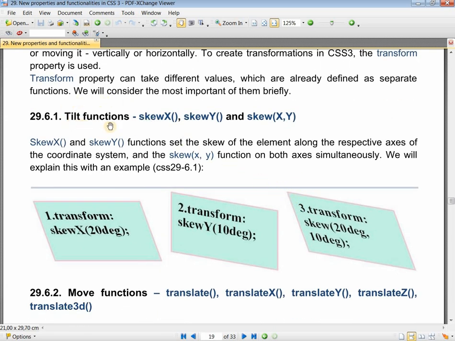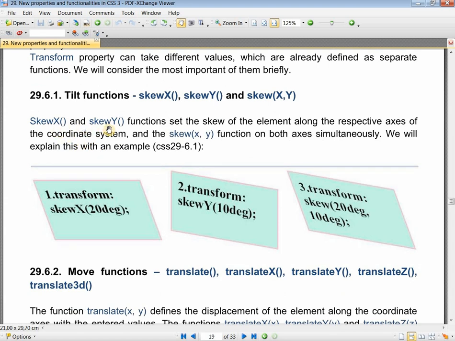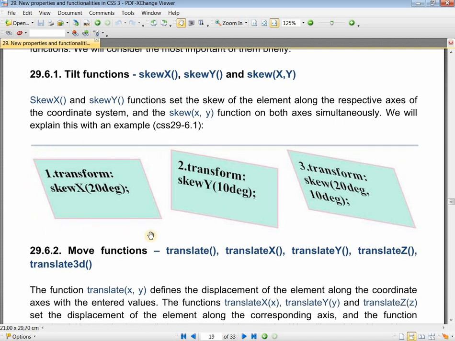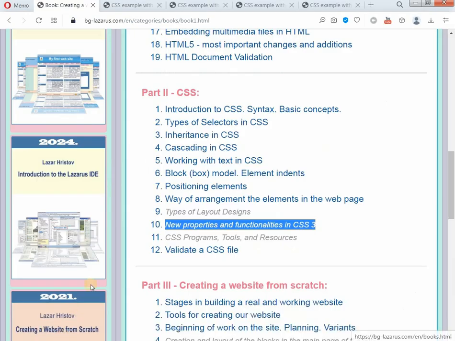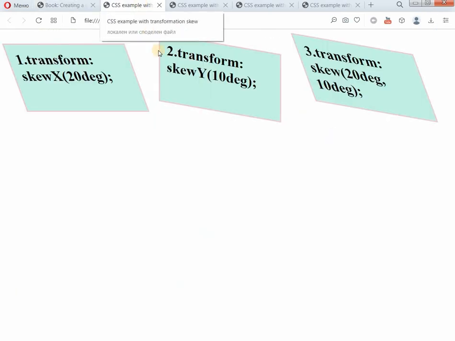First, the skew functions. These are skewX, skewY, and skew(x, y). The skewX and skewY functions create a skew along their respective axes, and the skew(x, y) function skews both axes simultaneously. Here's an example of that. Here it is in the browser. Let's take a look at it. Skew by x, by y, and both.